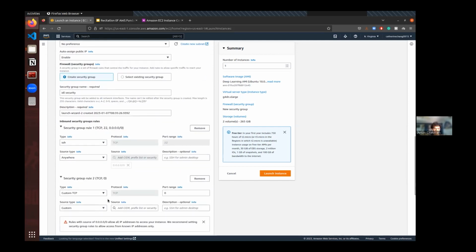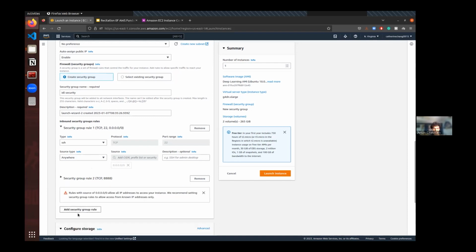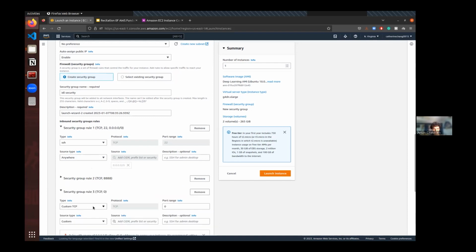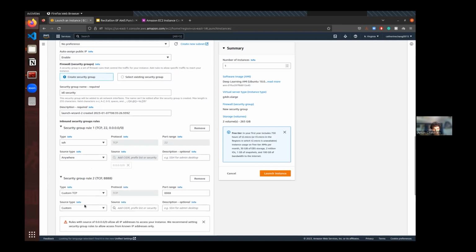Next, we will add a security group for your Jupyter notebook. A Jupyter notebook opens up a port at 8888, so we're going to use that. You're going to change the source type to anywhere, like I said before.